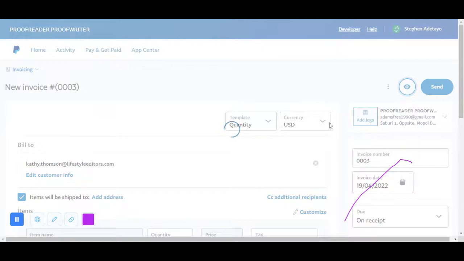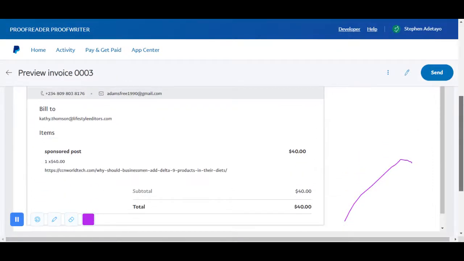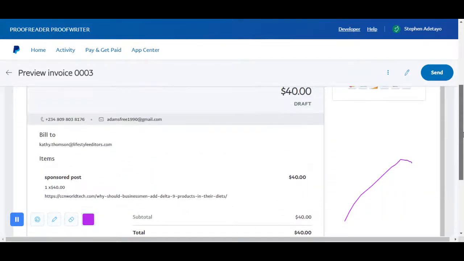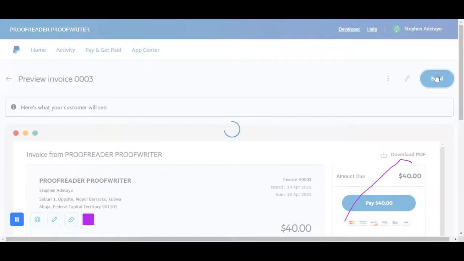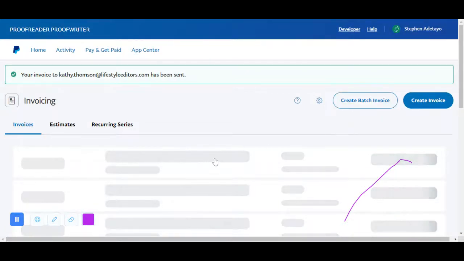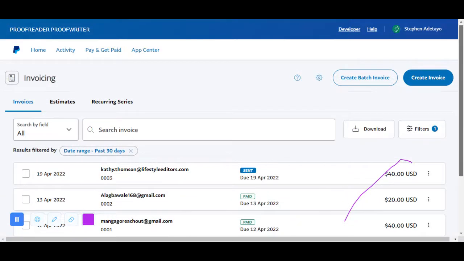We can preview the invoice. Now look at what we have here. Are we together? Now this is the invoice we've created. So we can now send the invoice to our client. So now the invoice has been forwarded.